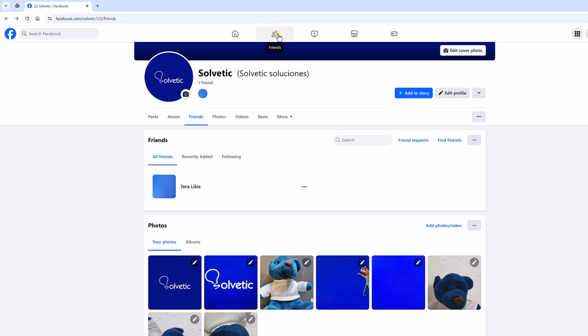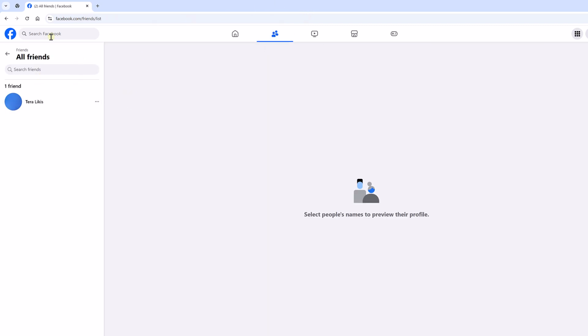Finally, another option is to go to the top icon of that Friends category, and among the related options you will find the All Friends option to see the ones you have added at that time.